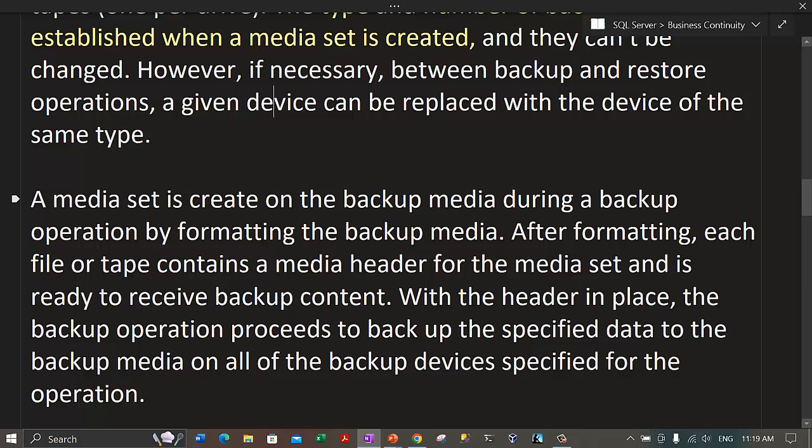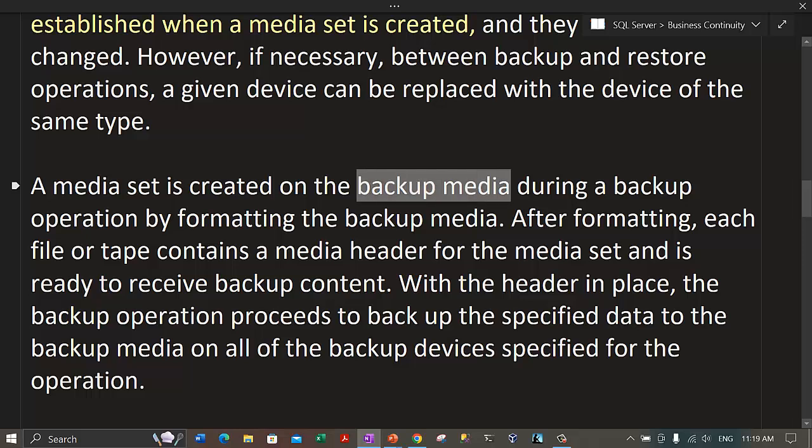Alright, let's move ahead. Now a media set is created on the backup media. We use backup media, either tape, disk files, or Azure blobs. So we create a media set on the backup media during the backup operation by formatting the backup media. Whenever we create a new media set, the backup operation first formats the backup media before creating any new media set.